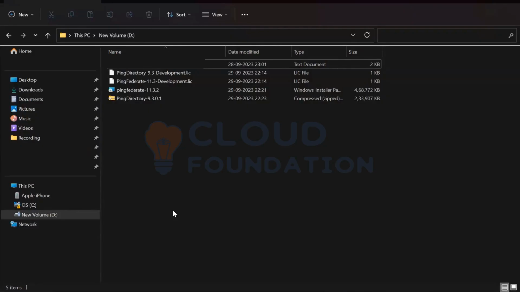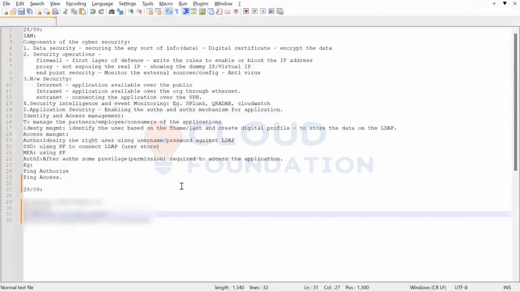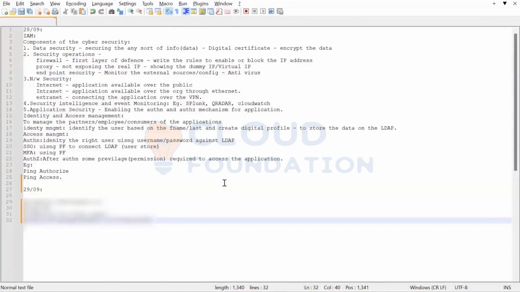PingFederate is basically an authentication tool. We can enable the single sign-on. We can also do the multi-factor authentication. We can connect to any LDAP and do the authentication basically. These are the products, but before installing, we need to have an LDAP. That is fine. Now we have the LDAP. We will be installing the LDAP. That is not at all a problem.